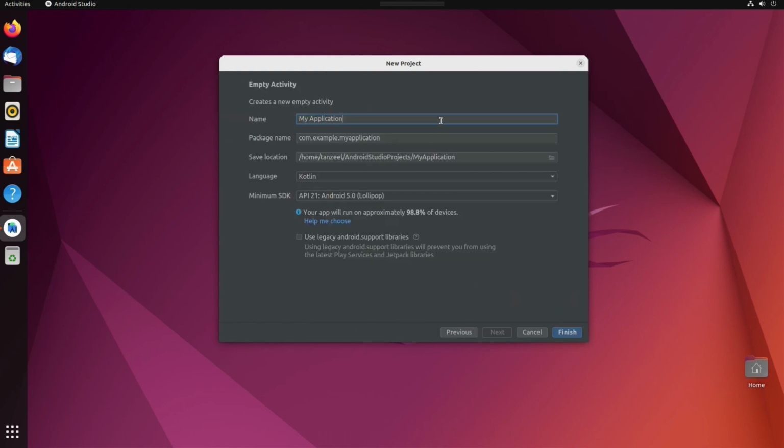Now we have to configure our project. So the first one is name. You can give your application a descriptive name, but for this tutorial, I'll just let it be My Application. It's a very simple name for me. Then package name, you can change the package name also if you want. And since it's the first application and if you're just a new learner, you're just a beginner, then you can just let it be the same.